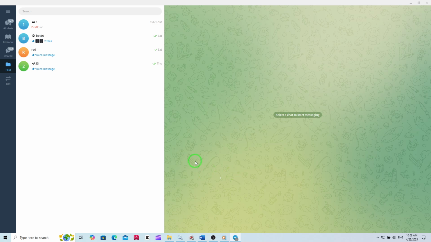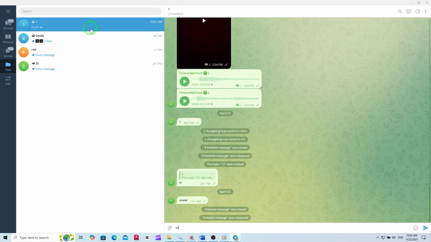Next, find the group you want to update in your chat list and click to open it. You'll see all your group conversations on the left. Just scroll through and select the right one.